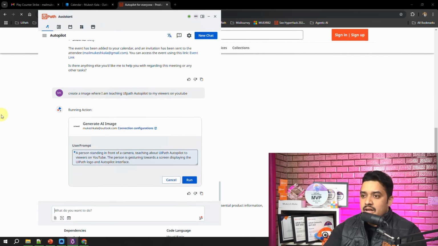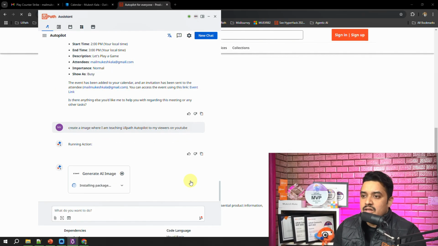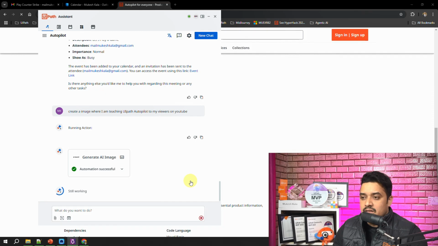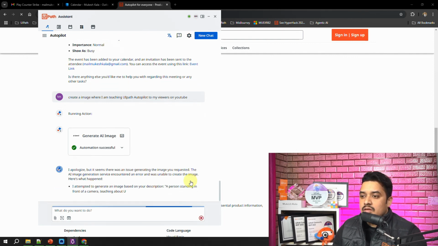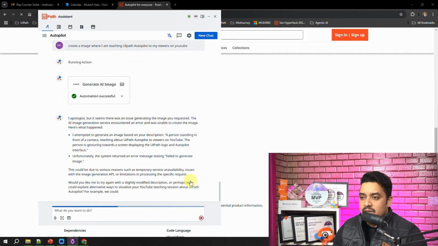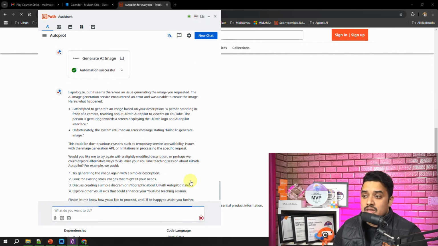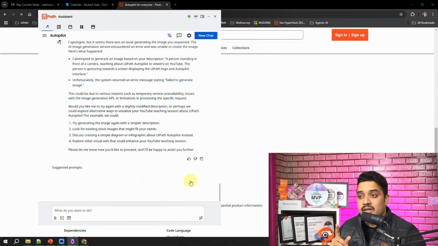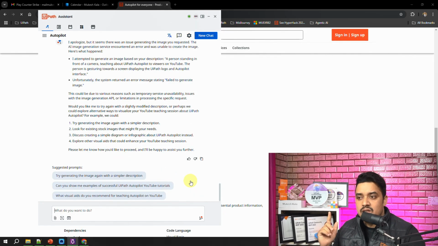It says that a person standing in this, and it's going to use whatever you want to use. It's using my OpenAI connection. I just say run, and it says generate the AI image. It needs an OpenAI connection for that, and then it is saying the automation is successful. Let's see. But it seems that there is an issue generating an image, and then you have also this thing. So basically this means that I don't have that integration service connection for OpenAI which is working.